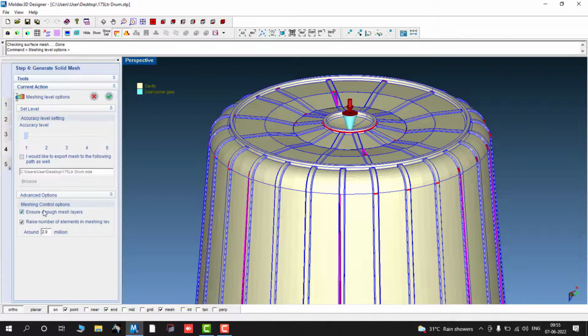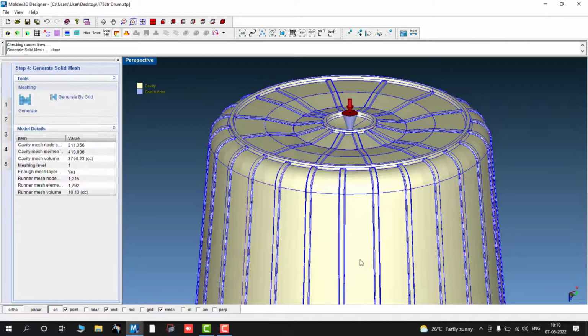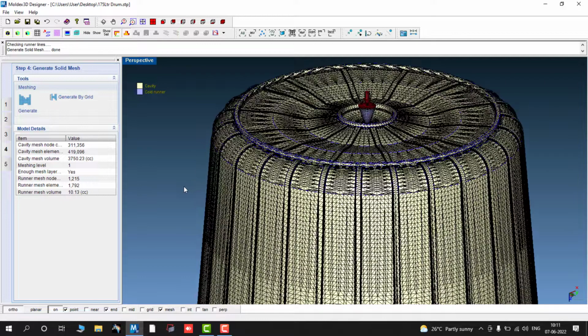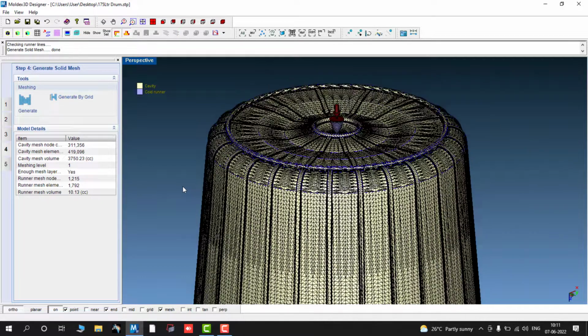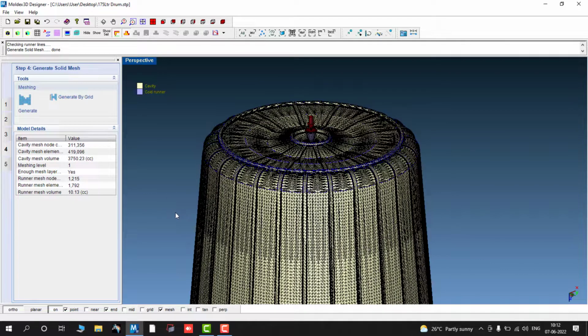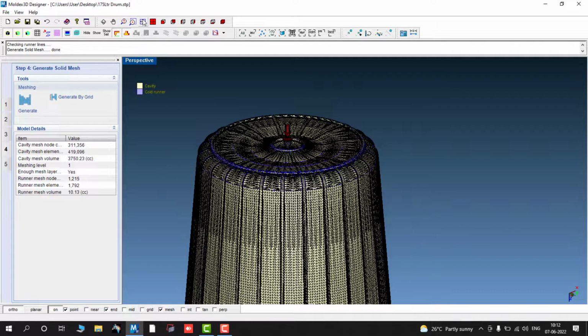If you are using a lower system, you can use this lower configuration. Okay, so ensure enough mesh layers. You can just select these options and simply click on the green check. Once you are done with that, you could see the mesh. Even though I had applied level 1, it is quite finer compared to the surface. Okay, so the mesh is done.